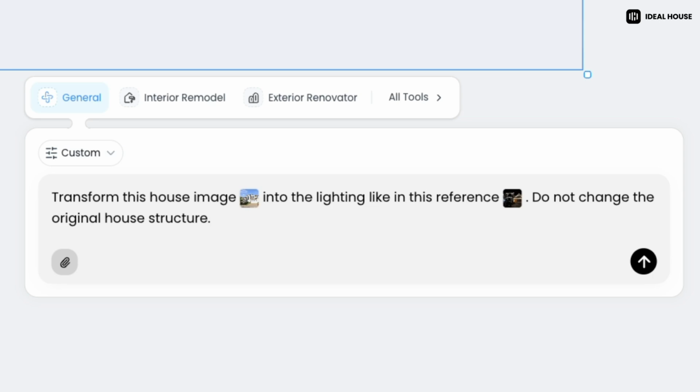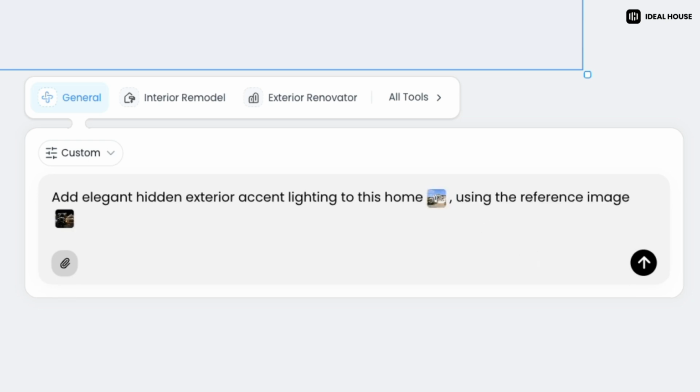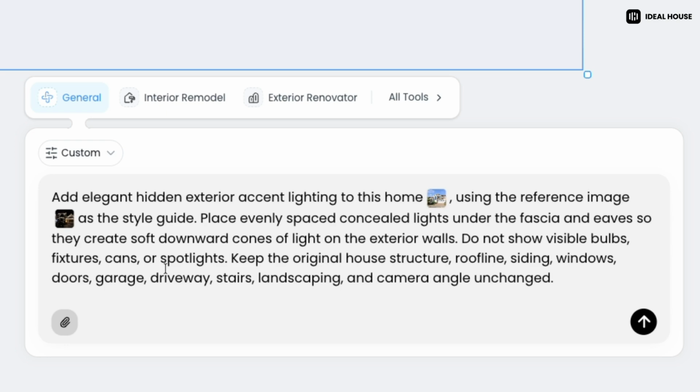For more control, write a specific prompt like, "Add elegant hidden exterior accent lighting to this home, using the reference image as the style guide. Place evenly spaced concealed lights under the fascia and eaves so they create soft downward cones of light on the exterior walls. Do not show visible bulbs, fixtures, cans, or spotlights. Keep the original house structure, roofline, siding, windows, doors, garage, driveway, stairs, landscaping, and camera angle unchanged."